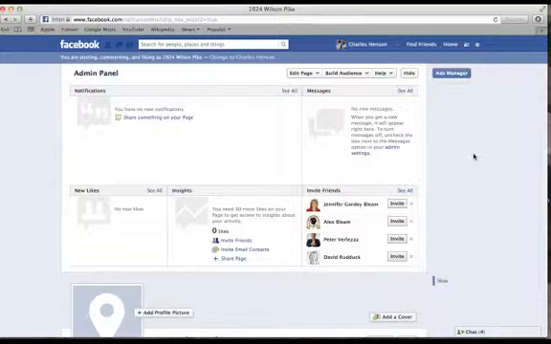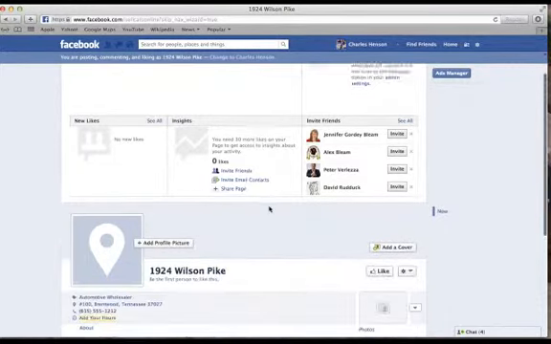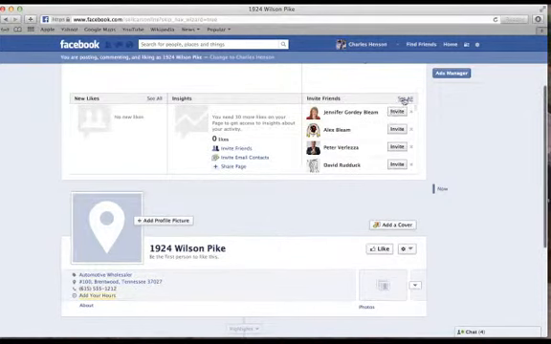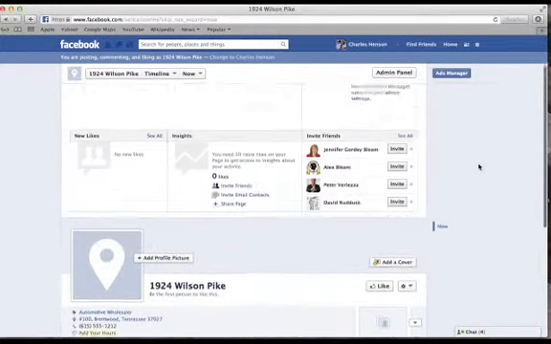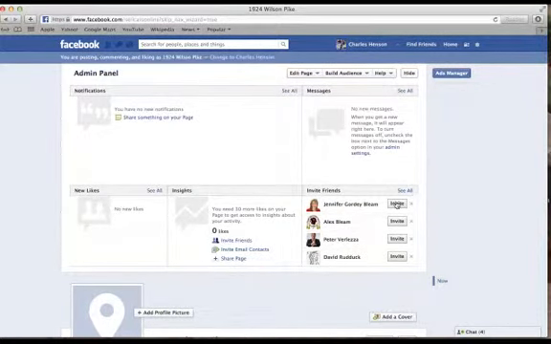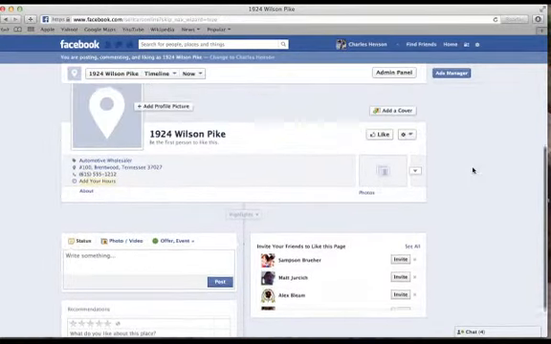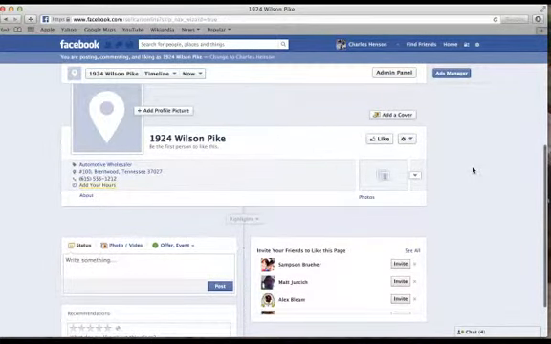Once the page is actually created, then you'll have what they call an admin panel. And within this admin panel, it has a list of your friends here, and you can see all your friends, and you can invite them to be administrators on your site, or you can invite them to like your site. So you can send an invitation to them, and they can choose to like your page or not. And so when you start out, you're just going to have very basic information. As you notice, here's the profile picture that we had.